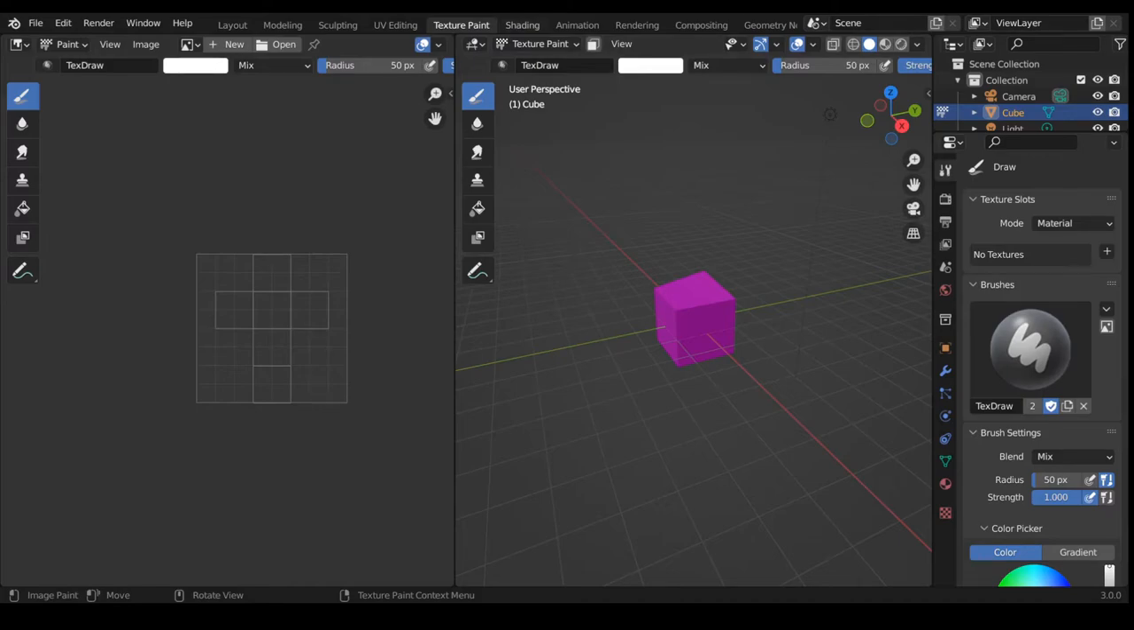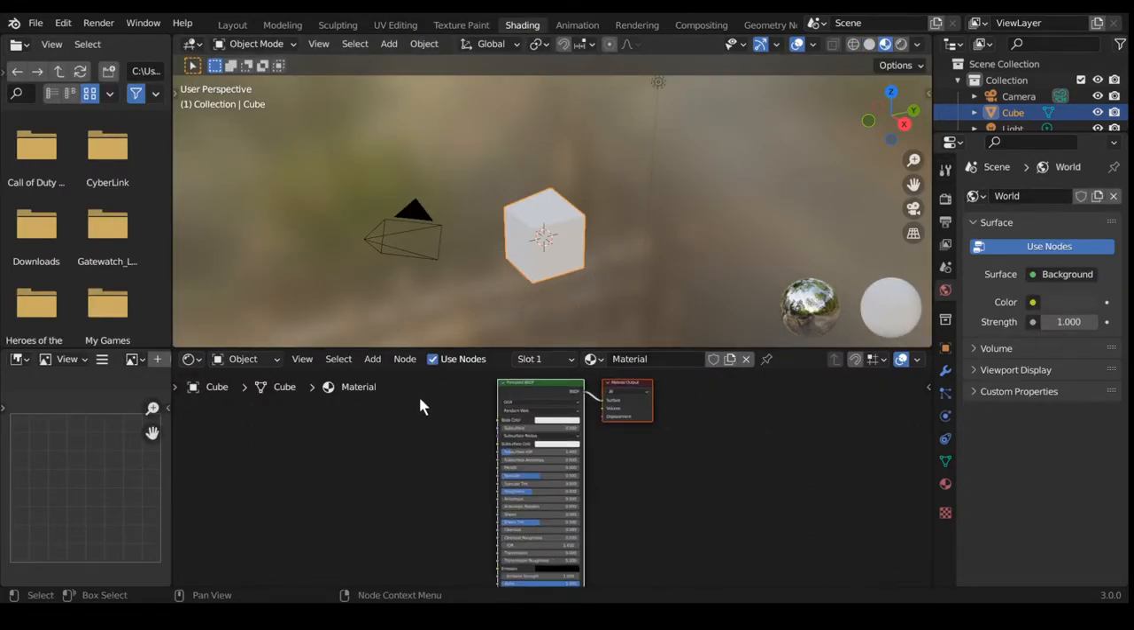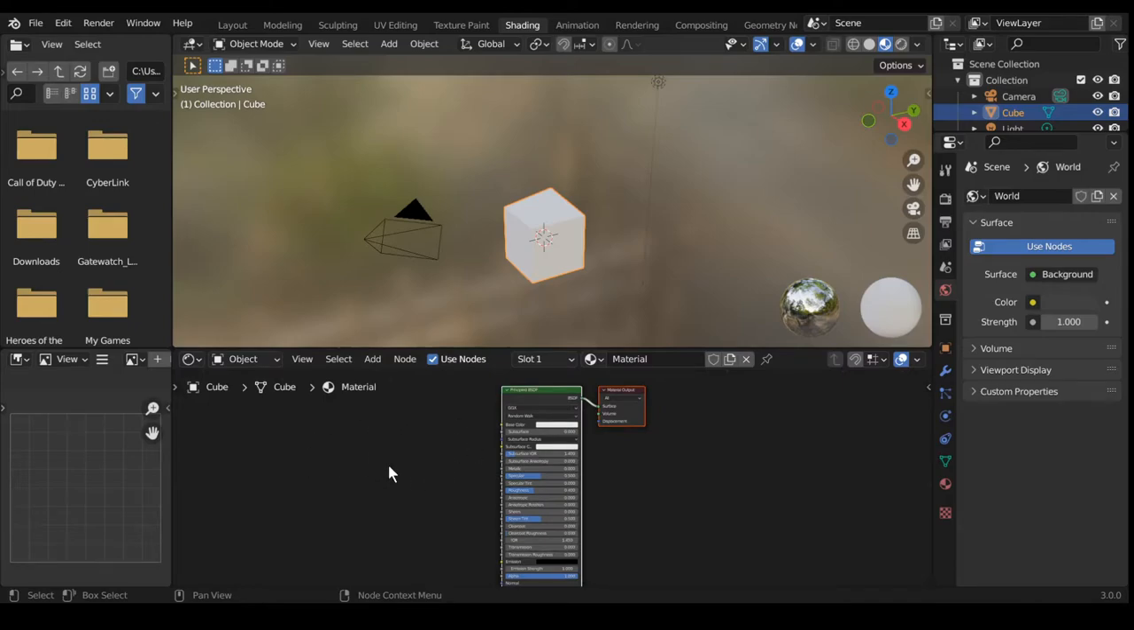Our next tab is the shading tab. You can use this tab to import images that you've downloaded or made yourself in a paint program to apply to your model, or you can use the node system down here to create your own textures procedurally.